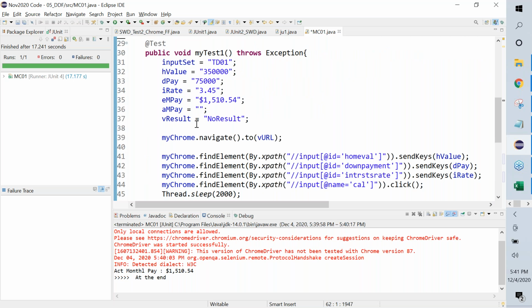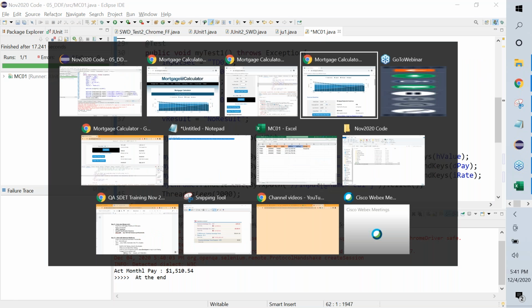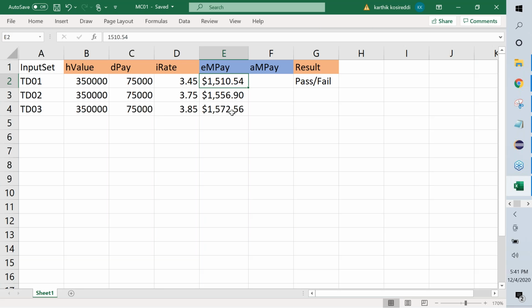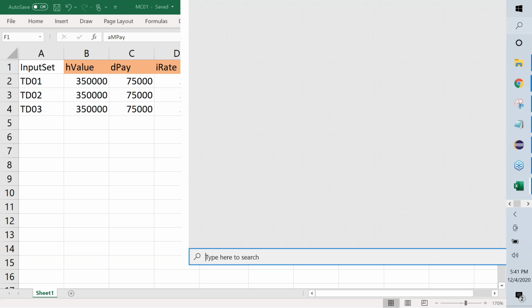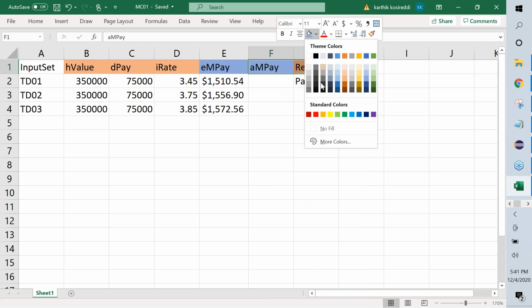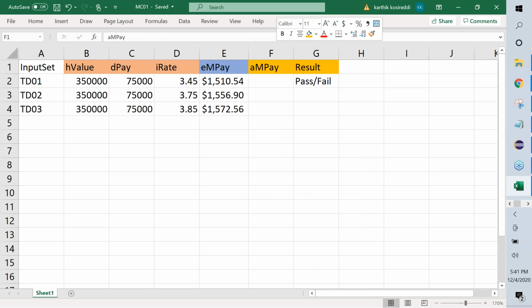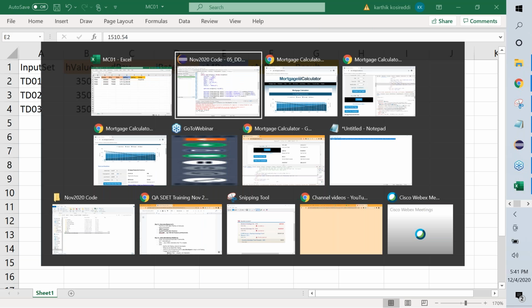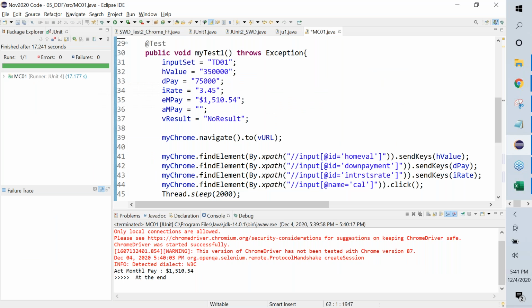Where is my data? My data is right now in an external source, at least the input and what I'm expecting. I want these two fields to get filled up at the end with content as to if my test passed or not. What was the monthly payment that was there on the website? What did we expect?